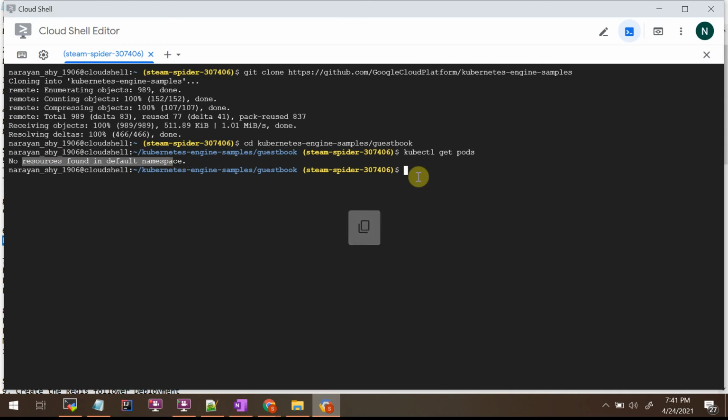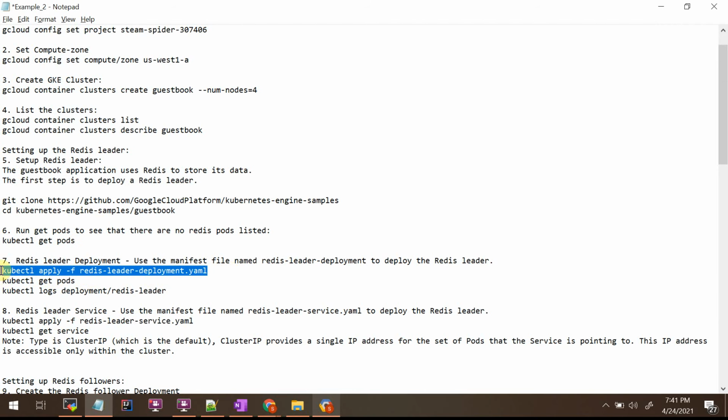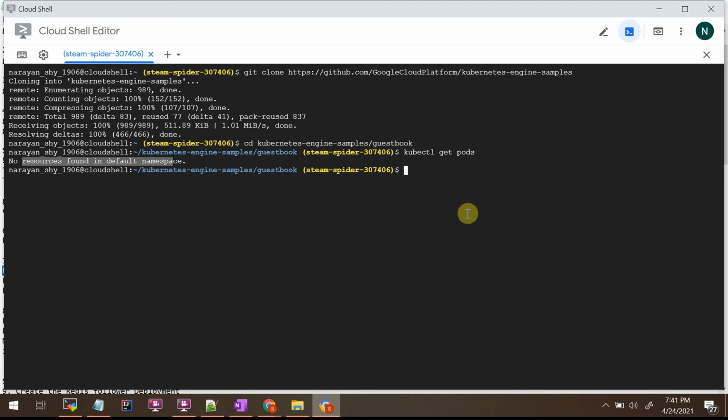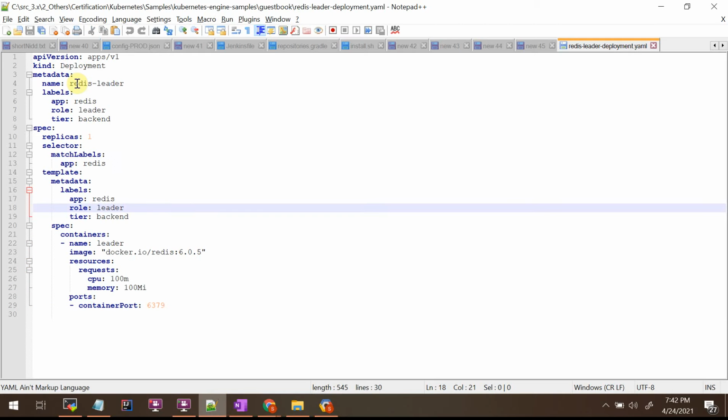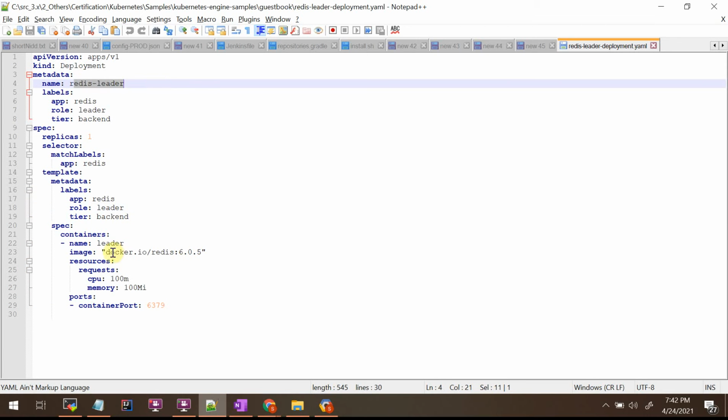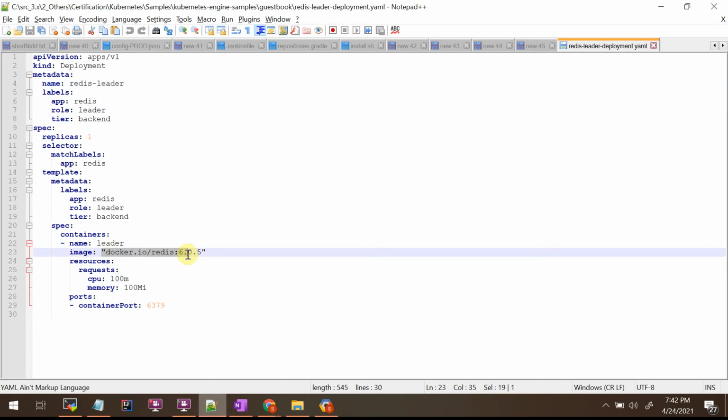We just want to show it before and after. Now we're going to create that Redis leader deployment that we saw. With kubectl, from here we are starting the Kubernetes commands. So far we used our gcloud commands, but now we are using the kubectl command. We're talking to the Kubernetes master and asking it to apply this YAML file. This YAML file, which we just saw, is trying to deploy this Redis leader, and the container that it is going to create is ready.